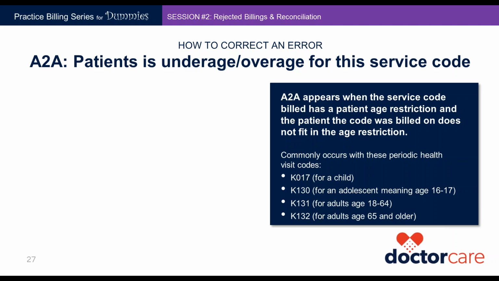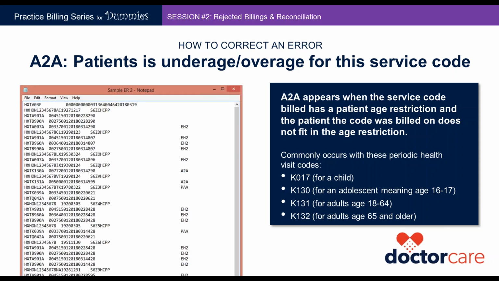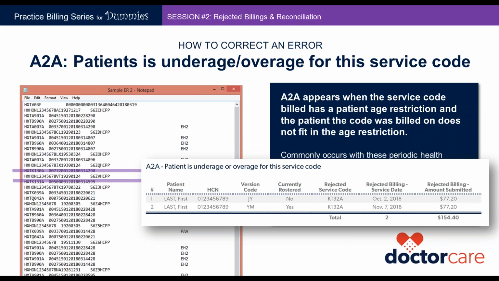This commonly happens with the periodic health visit code, the K017 for a child, the K130 for an adolescent, so they're between 16 and 17 years of age, K131, adults aged 18 to 64, and K132 for adults that are 65 and older. To the left there, here's how you can see the A2A error within the ministry report, highlighted in purple. On the right is how it's represented within our report, grouped together on one table for this error code.